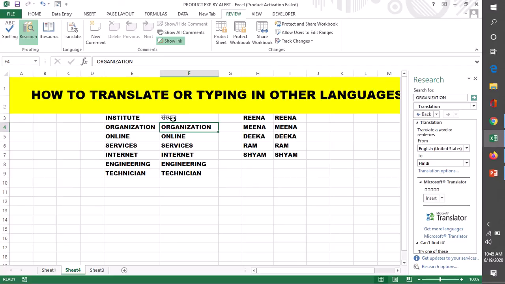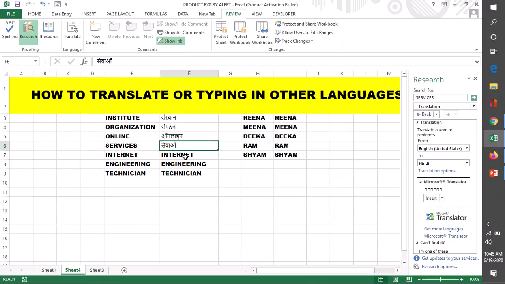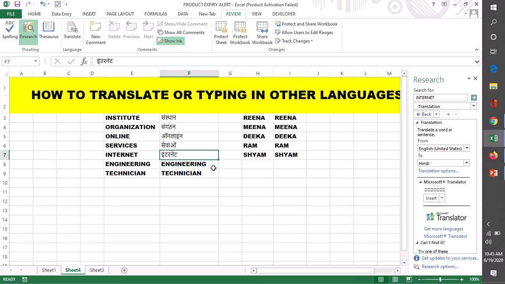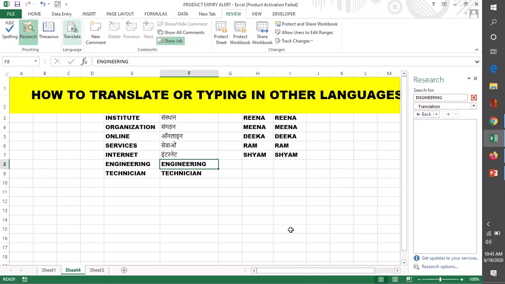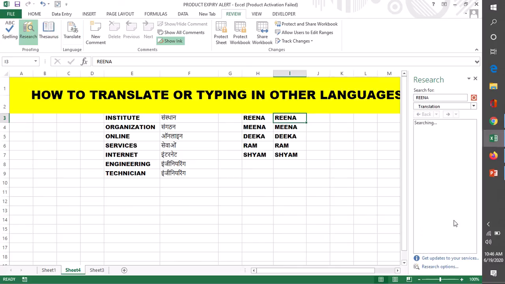Now I have to insert this Hindi language. Simply click over insert. Similarly, every time: translate, insert, translate, insert, translate, insert. So every time you have to click over translate and it will insert, right? Let's see some names also. Click over the translate.